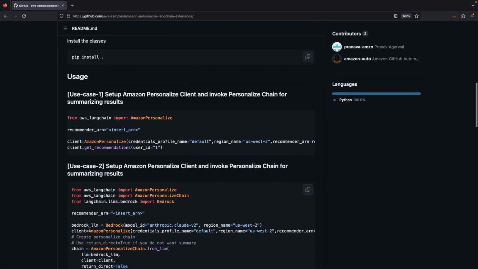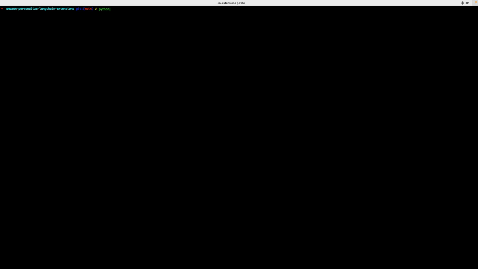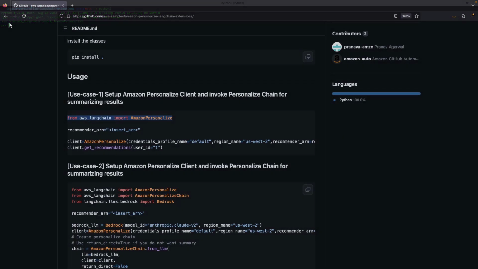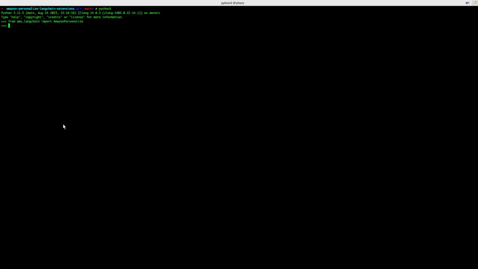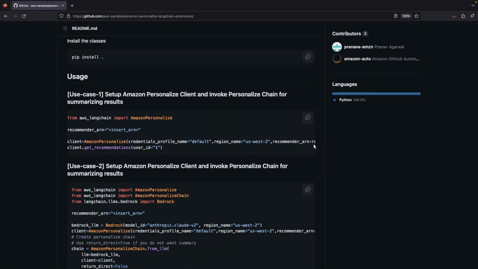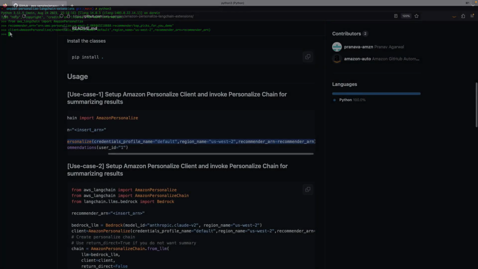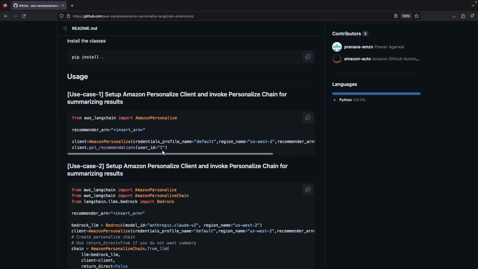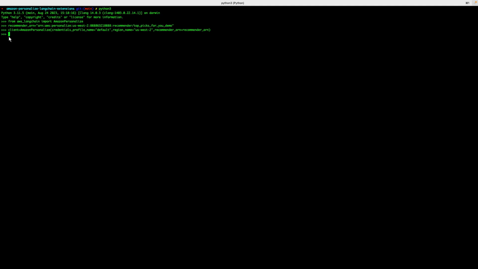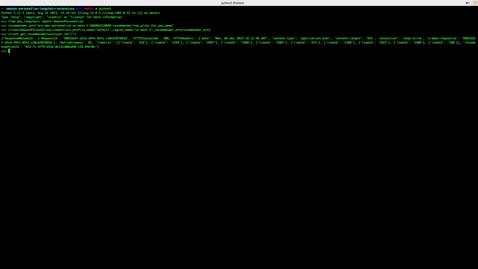Let's return to the GitHub repo and explore a few of the use cases. Use case 1 sets up the Amazon Personalize client and invokes the Personalize chain for summarizing results. To begin, copy the first line of code. Next, kick off a Python interpreter and then paste the code. This imports the Amazon Personalize module. Next, provide the recommender ARN. Next, set up a client by configuring the module to use default credentials and look for the recommender ARN in a specific region. Finally, call the client to get recommendations. Optionally, you can configure this call to return metadata. In this case, the recommender was not configured with metadata.